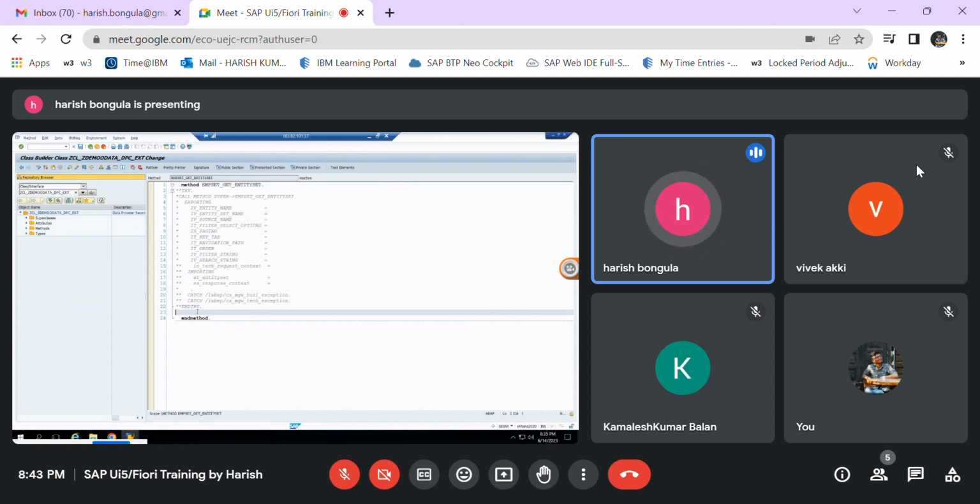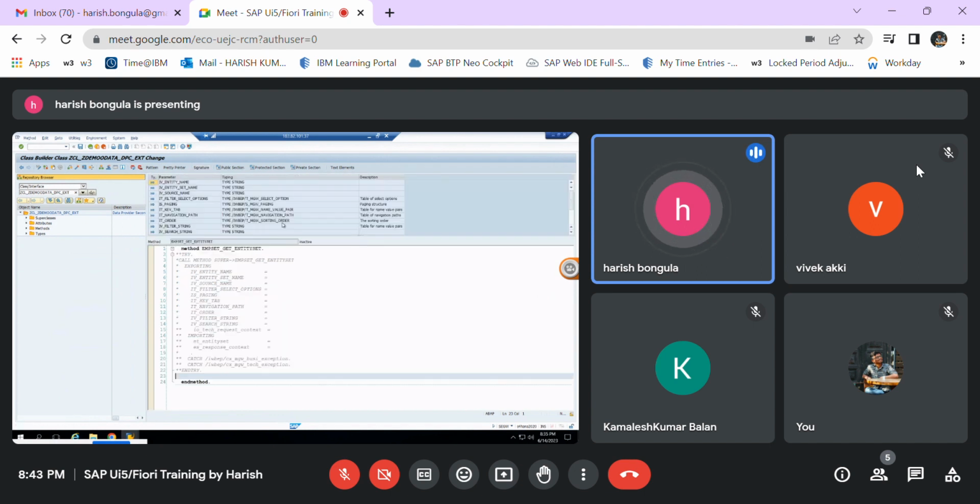Now this is the place where you need to implement your logic for get entity set. If you see, there is a button called signature here, which will show all the predefined methods. These are all the predefined: work area, predefined internal table, select options. All these are standard ones.